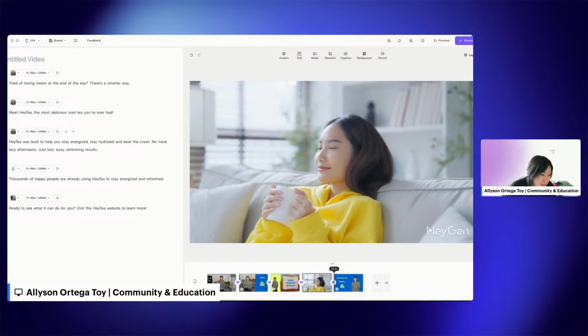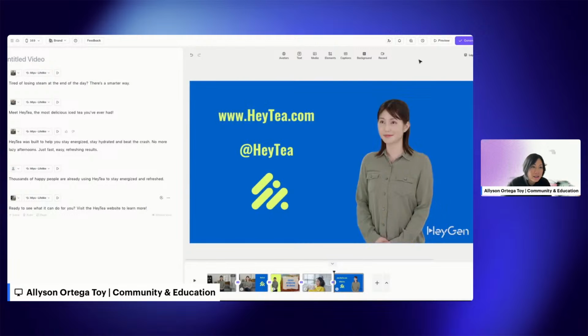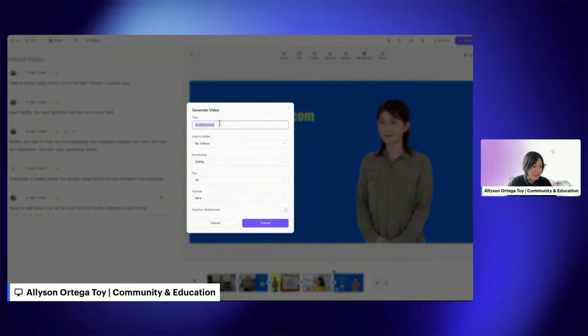Oh, my preview's getting stuck here. Strange. Okay, well, we are running out of time, so I'm just going to go ahead and generate this because I want to hopefully see if this can generate in time for me to show you all how to translate this video for your Japanese audience.